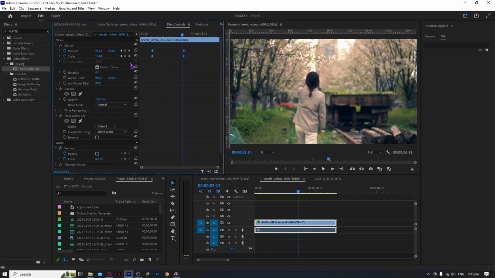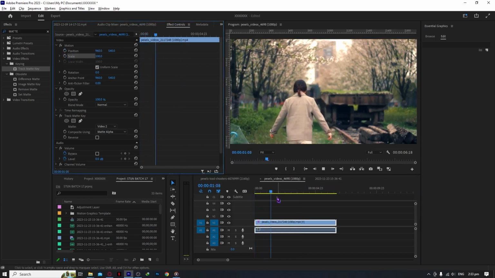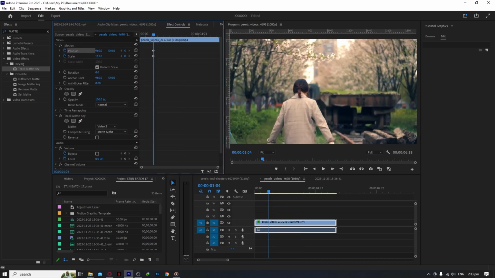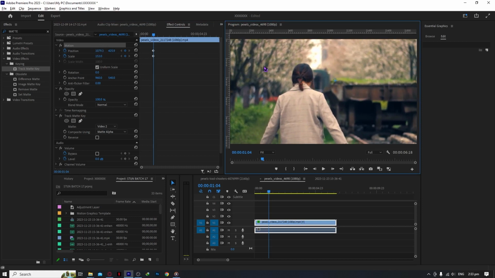Or you could create your own just by going into your keyframe again. So at your starting position right here, we're going to zoom out. You change your value, and just like that. And then your position also, you change it right there.